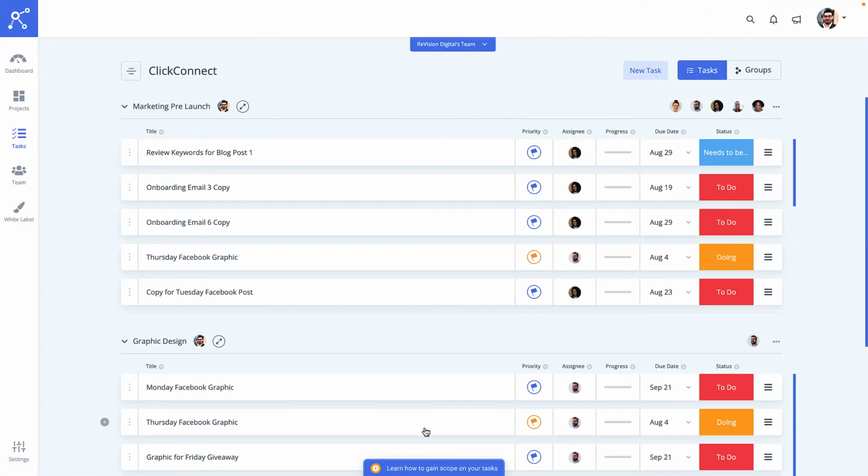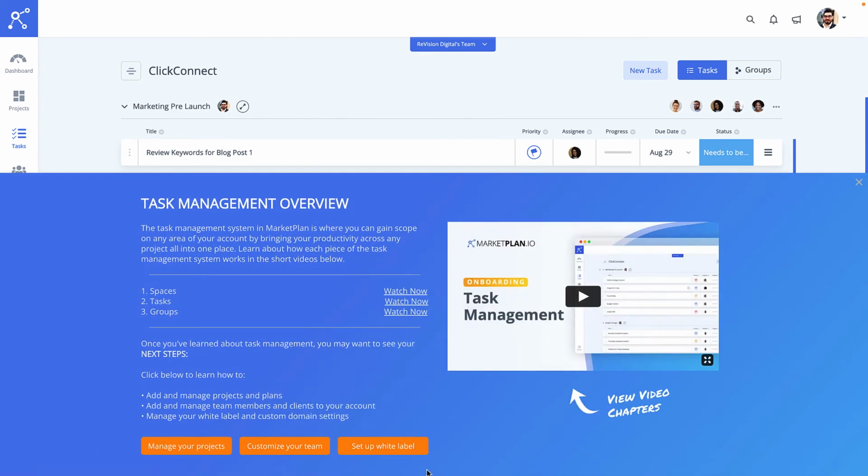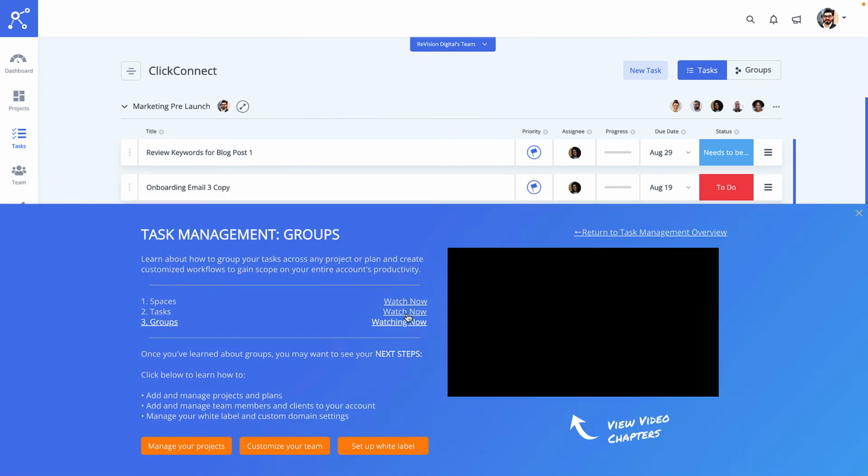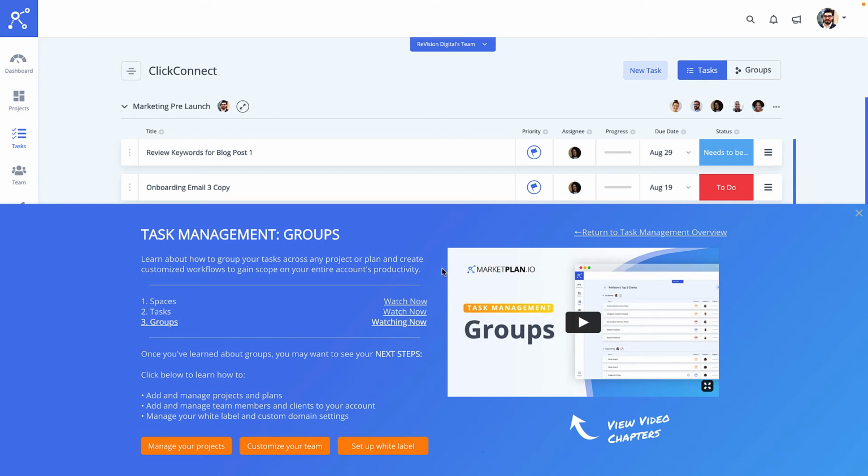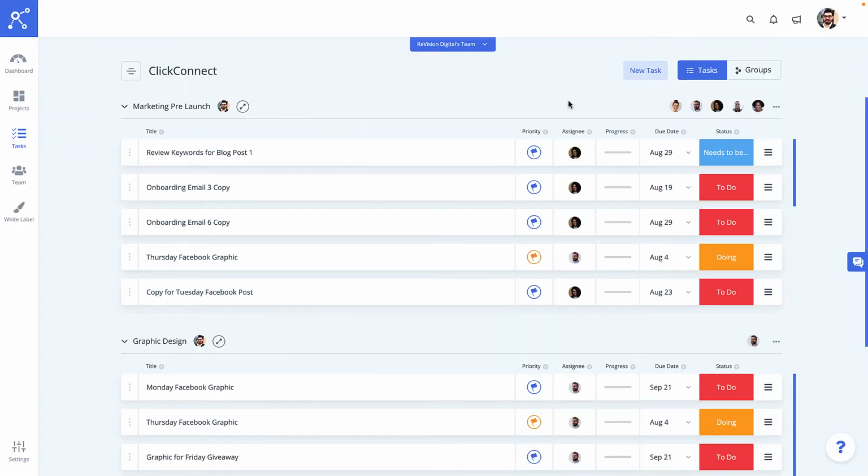We will go more in depth about customizing your own groups in the next video in the task management tutorial mini-series. But for now, let's talk about some of the final things you can do with your tasks once you've organized them into groups inside of your spaces. From the main task management area, you have a few options for task creation in addition to creating your tasks from within your plans themselves.